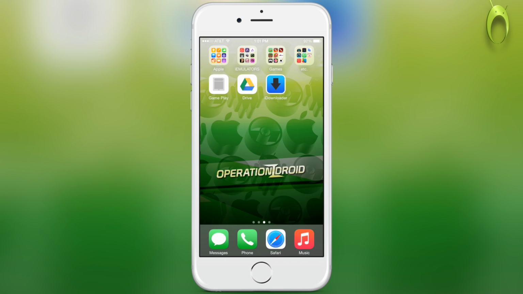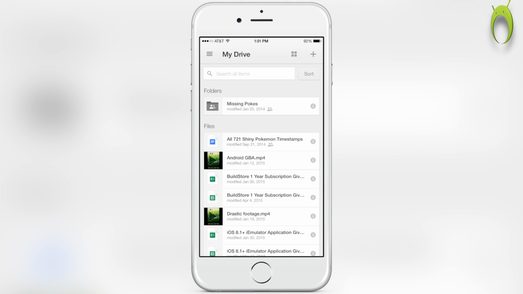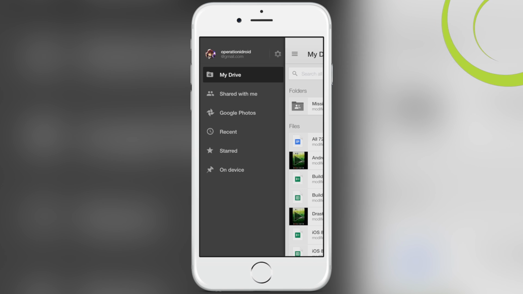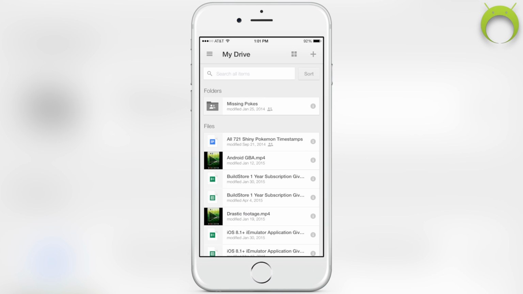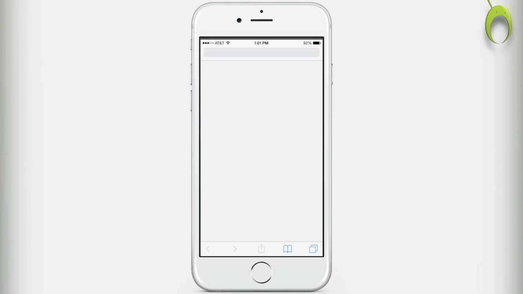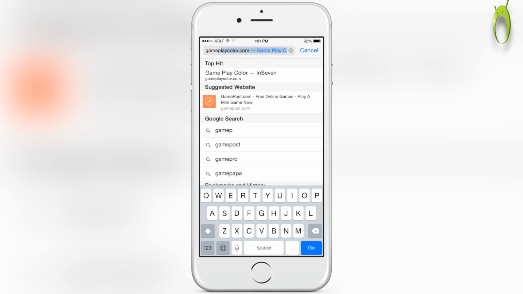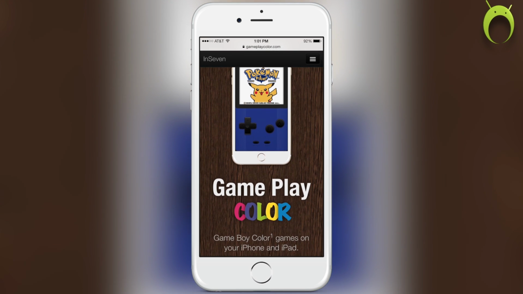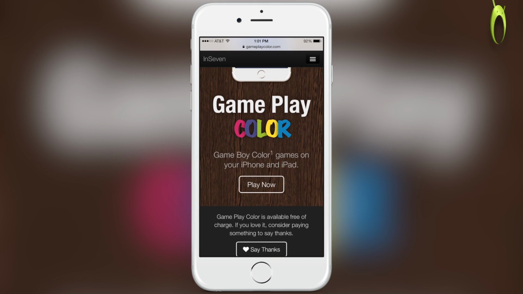Now that we have these two applications, we're going to open Google Drive and make sure that you sign in using one of your Google accounts. I'm sure you guys have at least one of them. If not, you can quickly create a Google account by opening the application and following the steps. Now that you're signed into your Google Drive account, we can learn how to get the Gameplay application or web app by simply opening Safari and typing in the URL gameplaycolor.com.